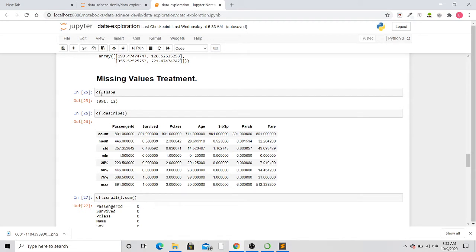So first of all we get the rows and columns for my original dataset. Here df was the pandas object, so df.shape, and it has returned that there are 891 rows and 12 columns. Now, if I want to find out how many missing values there are for continuous variables, then I can simply use the describe method. But if I want to find out how many missing values there are for both continuous and categorical variables, then I have to use the isnull method.